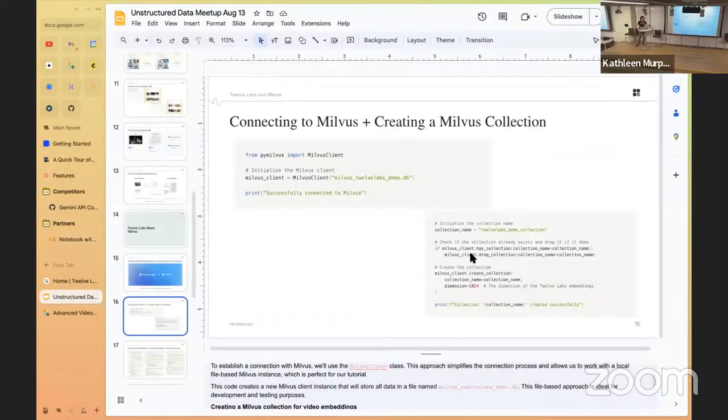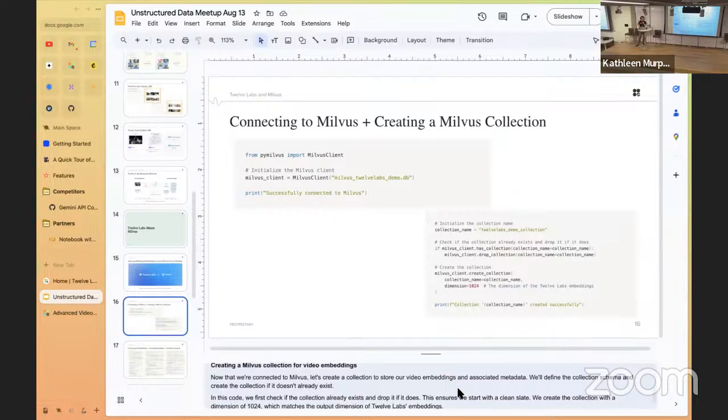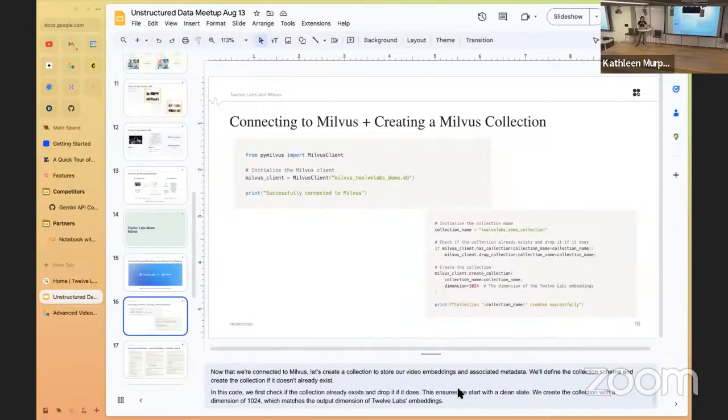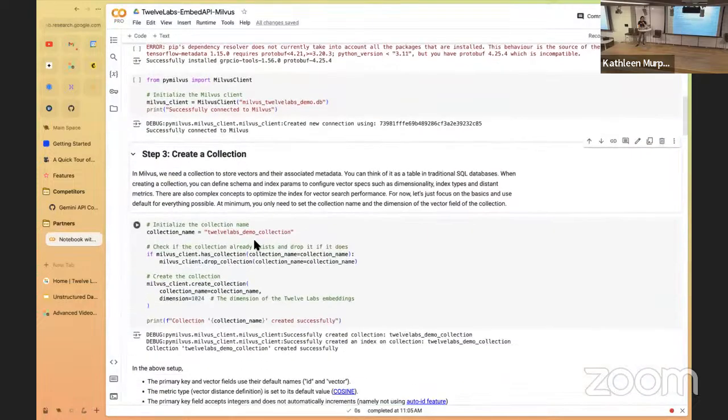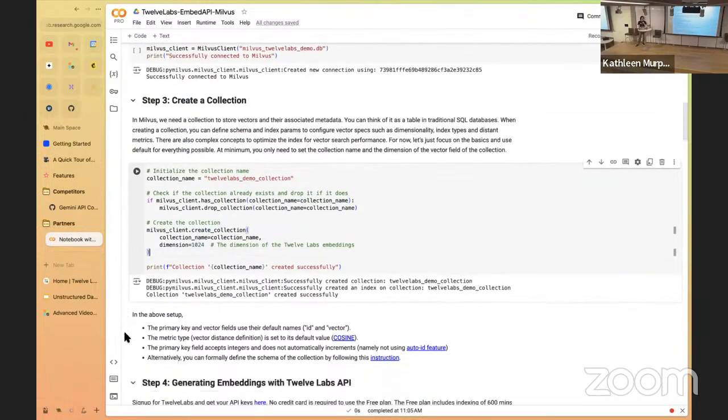And then you want to create a Milvus collection, which is like Milvus's way of a table to store the video embeddings and associated metadata. So this is how it looks. I initialize a collection named twelvelabs_demo_collection, and then I use the .create_collection from the Milvus client to create it. So you can see here that the collection has been created successfully, right?